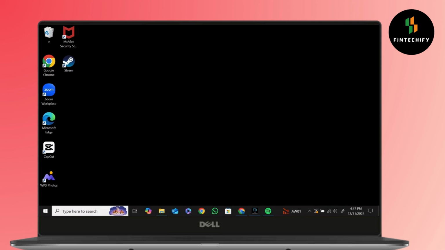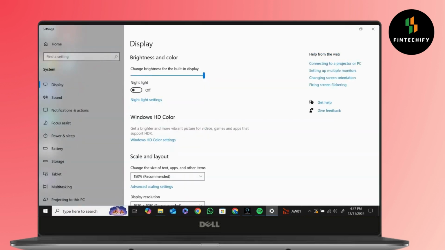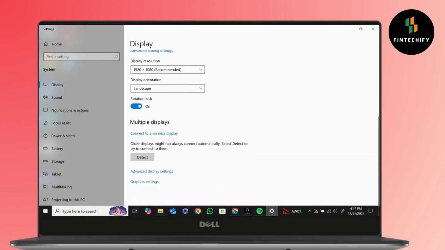Right click on your screen. You'll find these options. Click on Display Settings. After that, scroll all the way down in Display, and then you'll find Advanced Display Settings. Click on Advanced Display Settings.